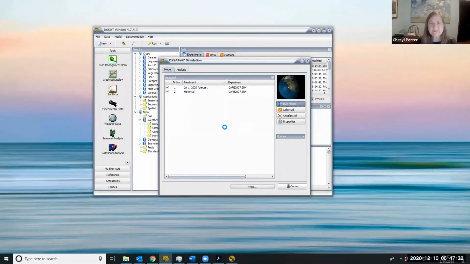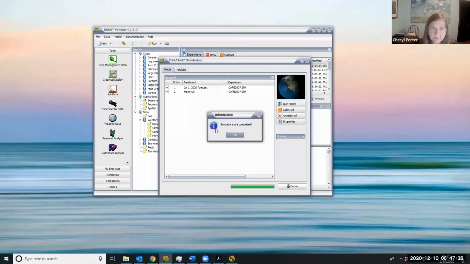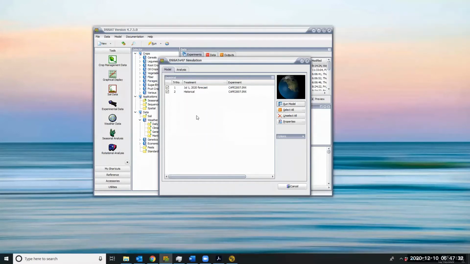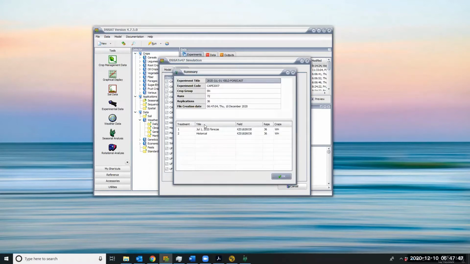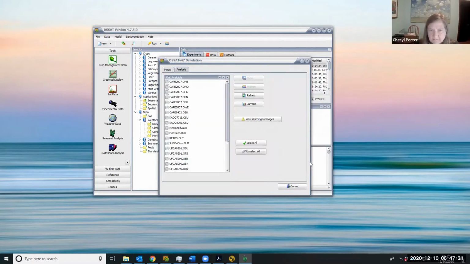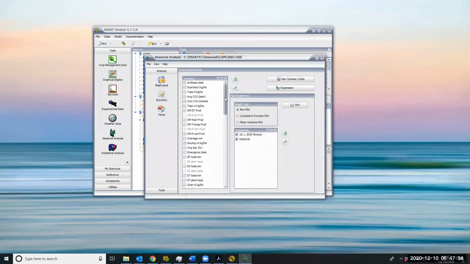And because this is a seasonal analysis, it's going to run all 36 years. And when I analyze it, it'll bring up that seasonal analysis tool. Okay, so I'm going to click OK, save the file.